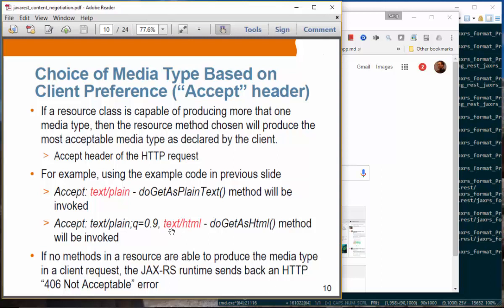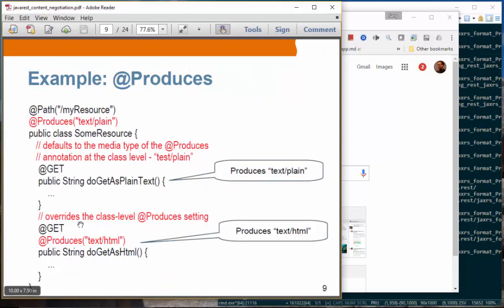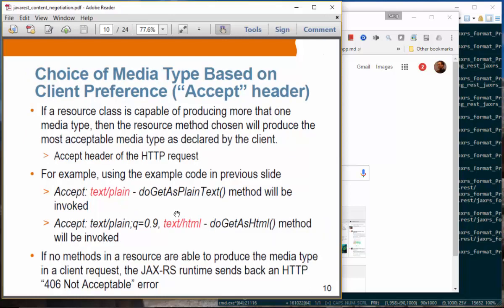What that means is that if it has a choice, it wants to receive text/HTML because it has the 100% weight, and text/plain has only 90% weight. In this case, because there is a method that generates HTML, the doGetAsHTML method will in fact be used to generate HTML. However, if we do not have this method and only have the doGetAsPlainText method, then it will actually use this method, because if there is no method that can generate HTML, then it will take the next preferred choice, which is text/plain.